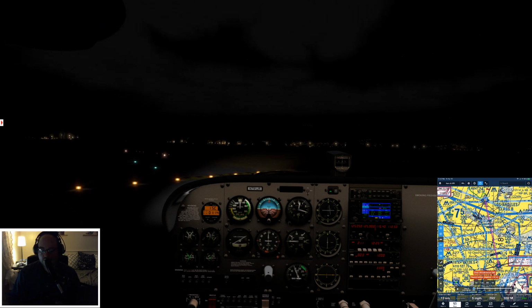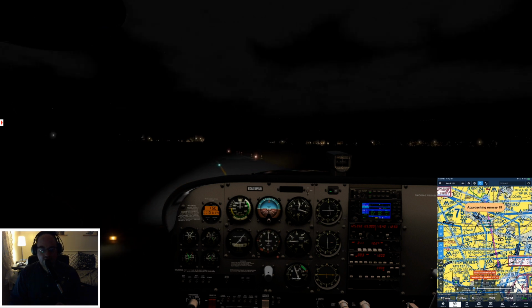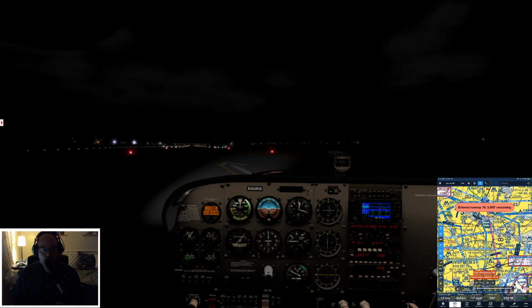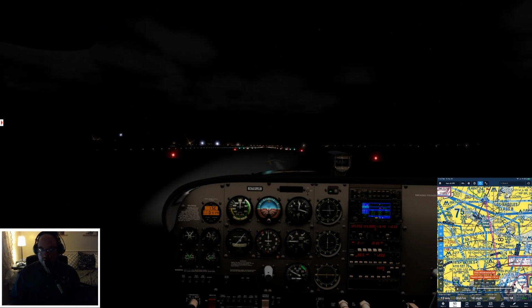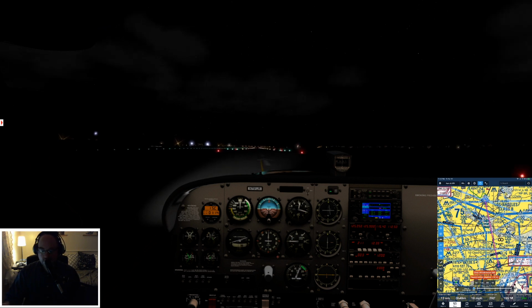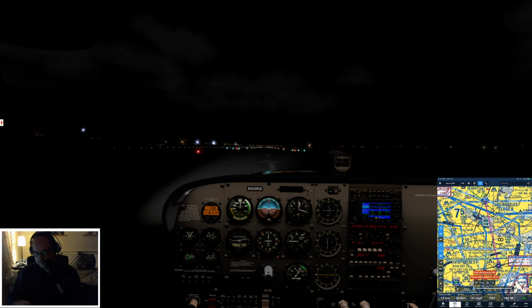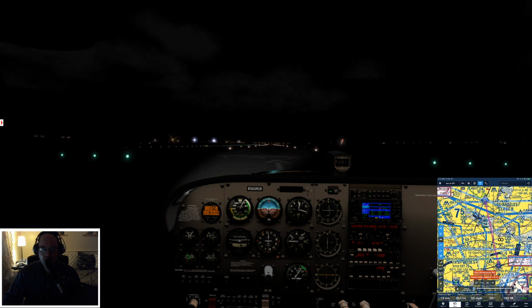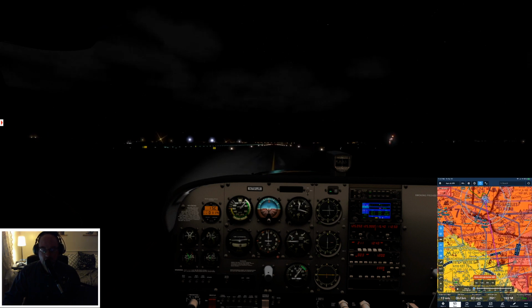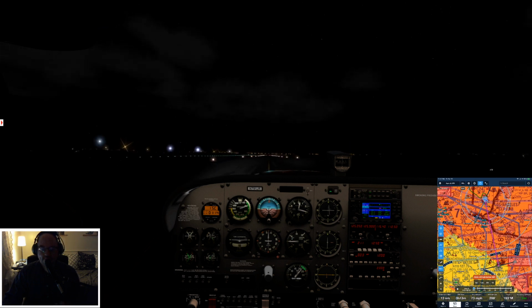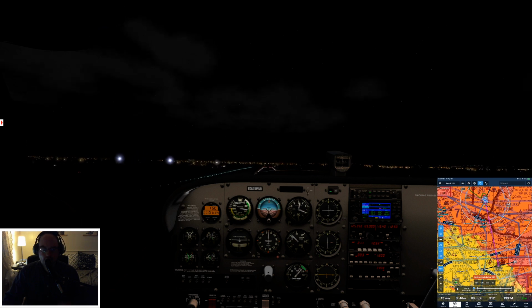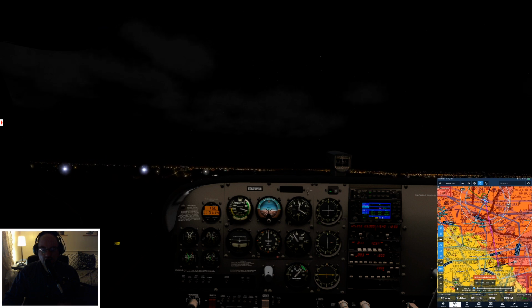Mixture is rich. Flaps are up. Trim is set for takeoff. 900 feet remaining. Show 19 on my compass and DG. Right rudder. Engine's in the green. Airspeed is alive. Here's 40. Here is 55. We'll rotate here. Climb out not to exceed 2,000 feet.